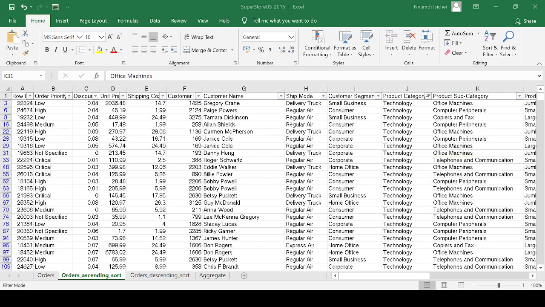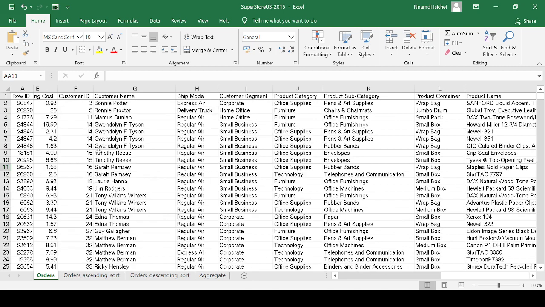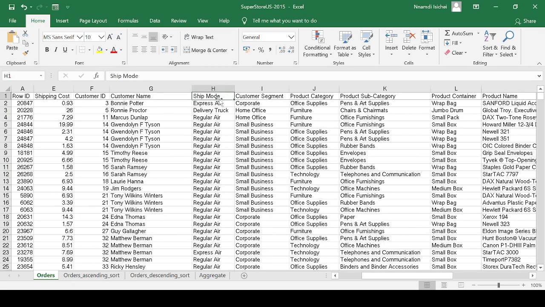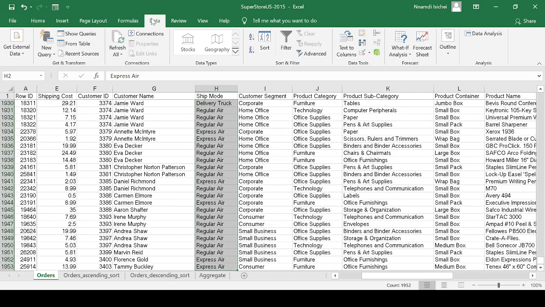I'll go back here. What sheet is that? In the orders sheet. I'll come back to the orders sheet, then go to shipping mode. Okay, this is shipping mode. I'm going to highlight everything under shipping mode. Hold Shift, Control and the down arrow key. Go to Data and click on data validation. Select list.